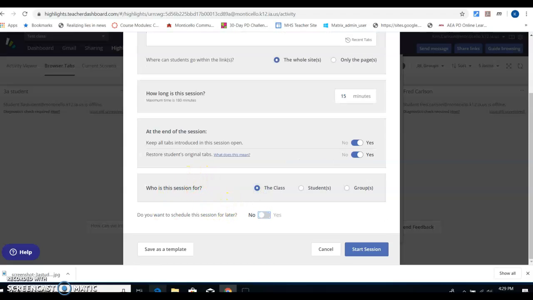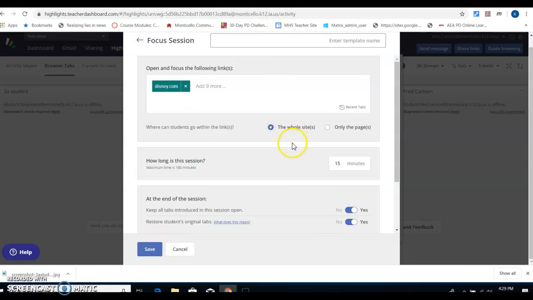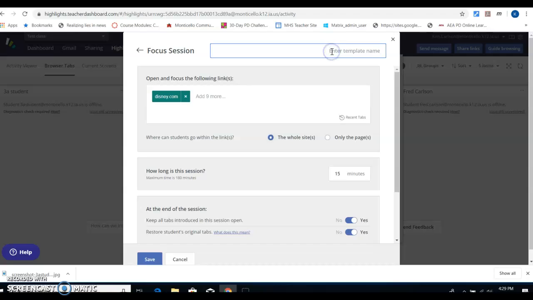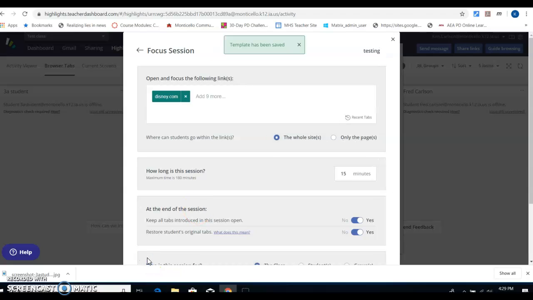Then there's this cool thing that says save as a template. So let's say you're constantly focusing on the same thing, or you need to focus a class at a different time, or a different class with the same template. So I can say save template, and then I can name my template whatever I want to name it. And if I click save, my template's been saved.